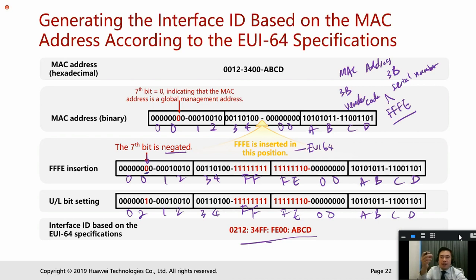Whichever you receive, if it is 1, then you shift to 0. Let's say your MAC address already has 1 over there, then you just shift it to be 0. When you have a 0, just shift back to 1. That's it. But normally, they will get it as a 0, 0. Okay, what we get will always be 0, 0. Because bit 1 means you have a local address. So 0 is a global management address and 1 is a local management address.